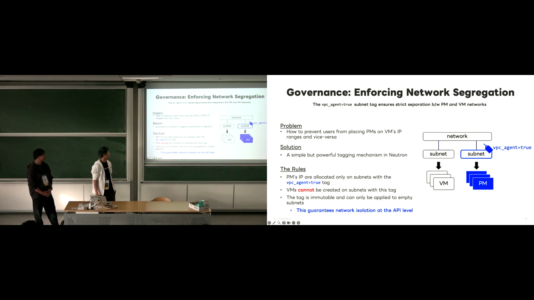The simple solution is the powerful tagging mechanism in Neutron. In the case of the subnet for Baremetal servers, one tag is added: the VPC agent equals true. If this tag is added, VMs cannot be created on a subnet with this tag. And the tag is immutable and can only be applied to empty subnets. So by this tag mechanism, this guarantees the network isolation at the API level.